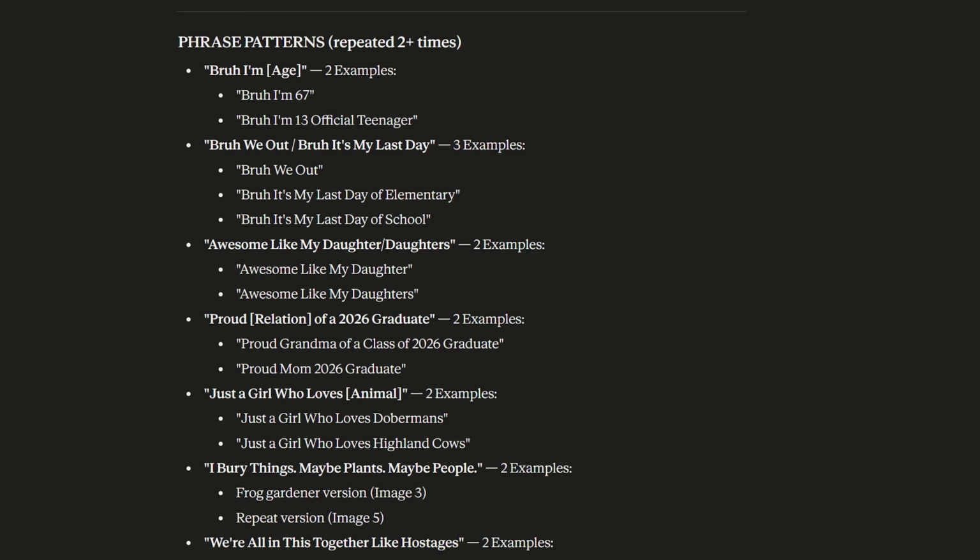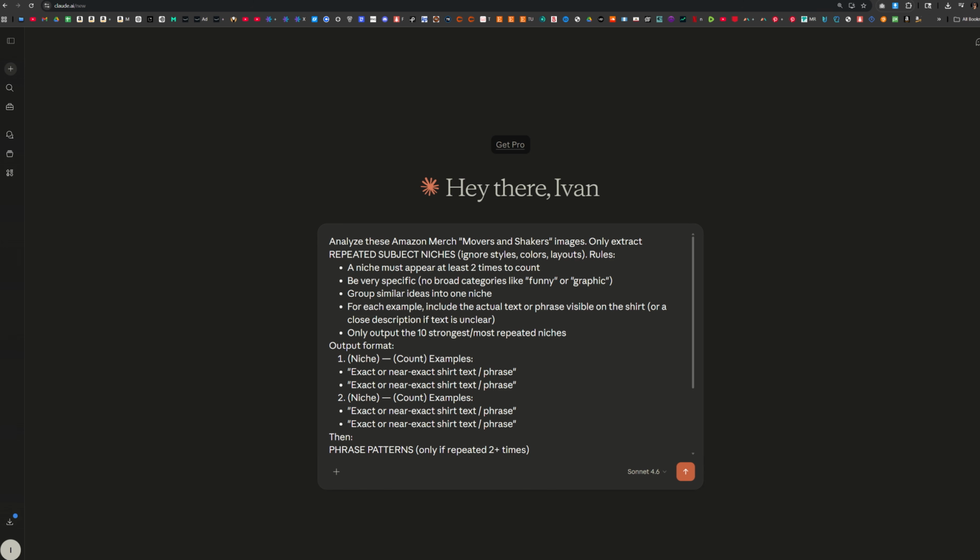You can take these results and turn them into original design ideas based on these patterns. By analyzing hundreds of designs in minutes, Claude and other AI tools can help you quickly identify what's selling and help you figure out what to create next.